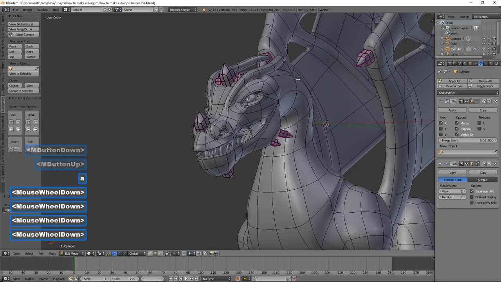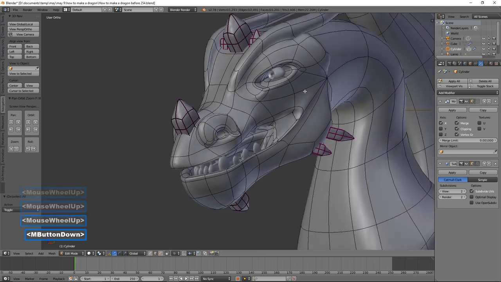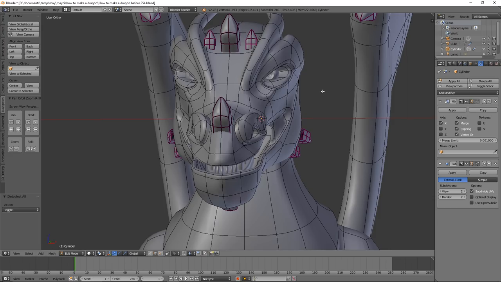Okay, just small adjustments. You gotta tell yourself a lot of times when you're working on tutorials that you're doing a tutorial so you can keep moving forward.